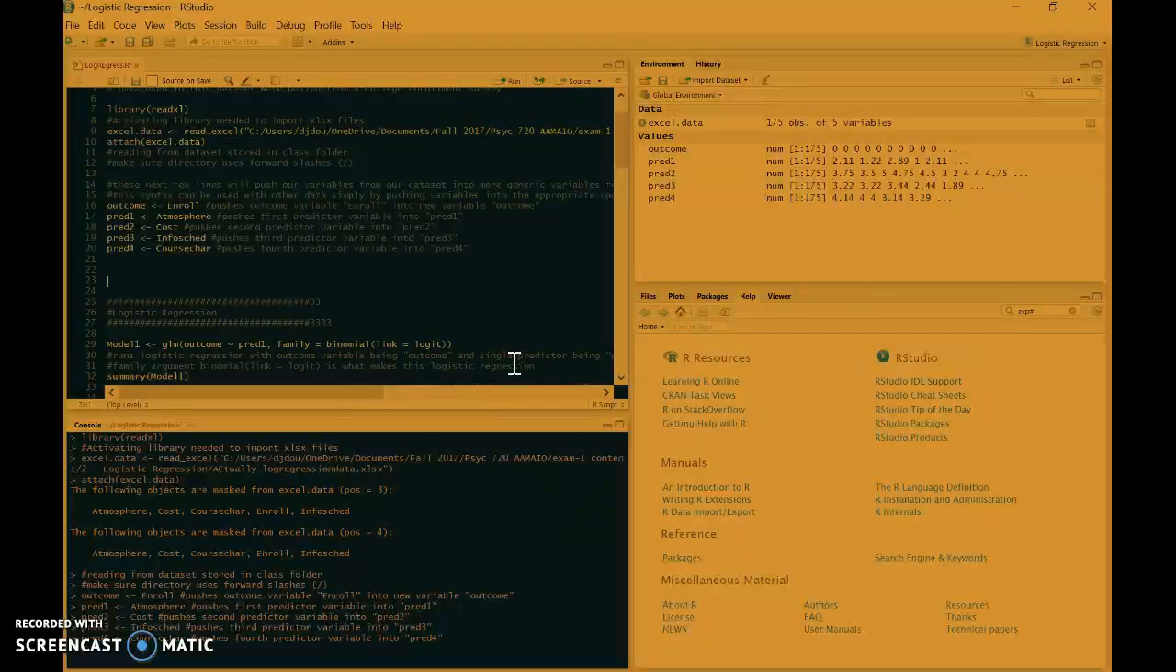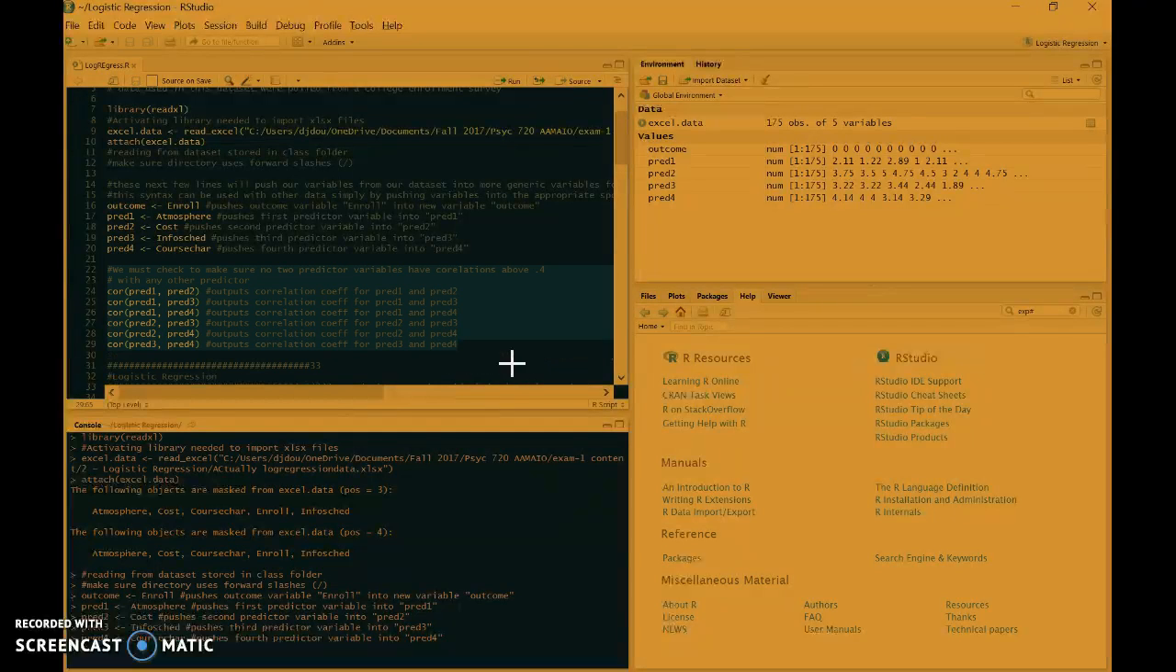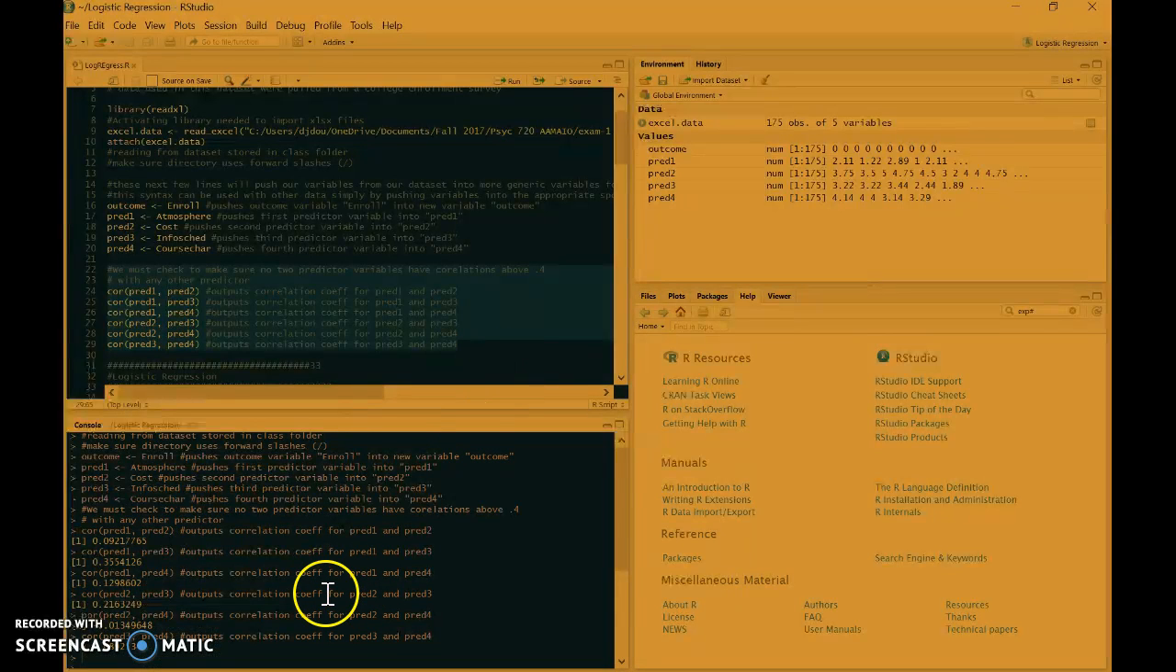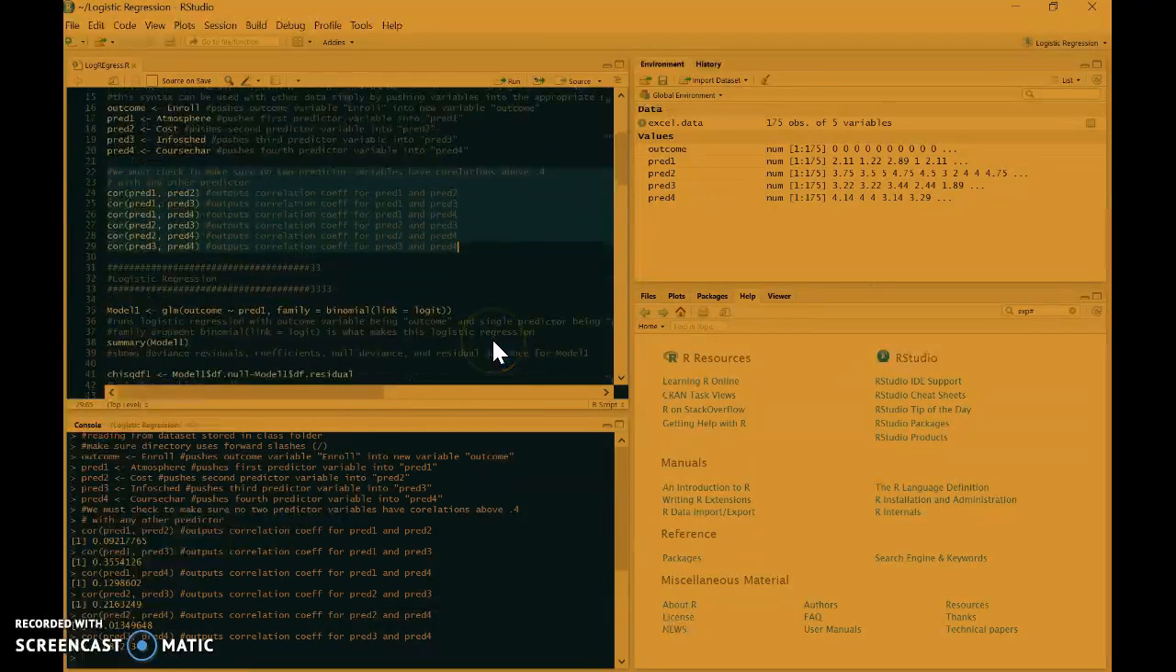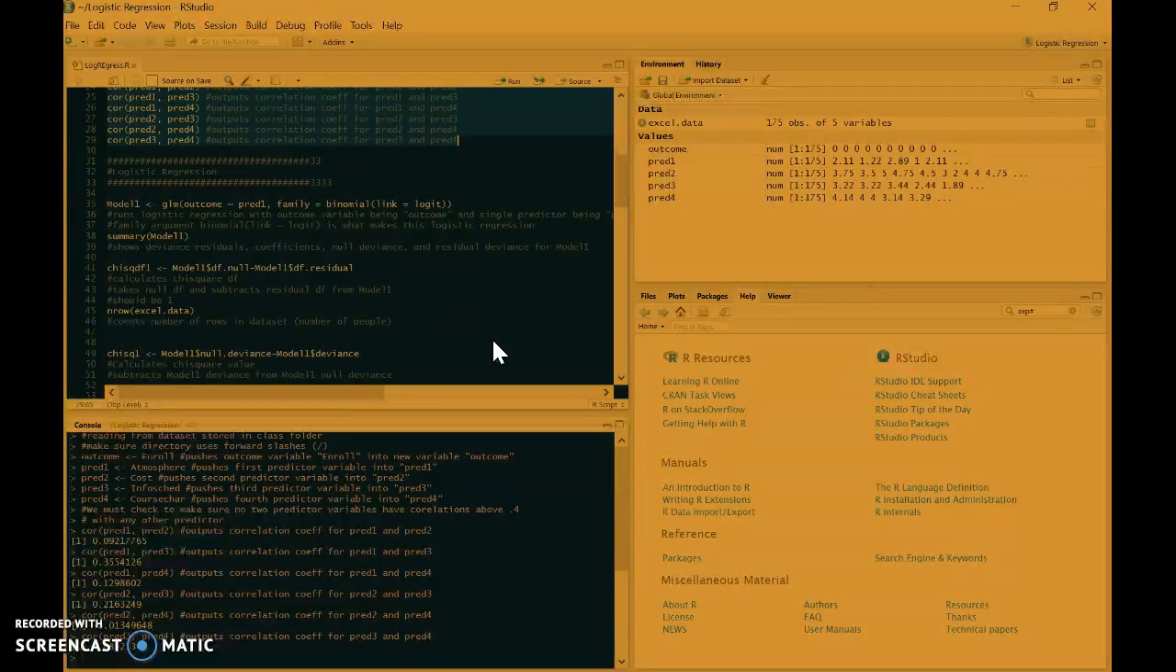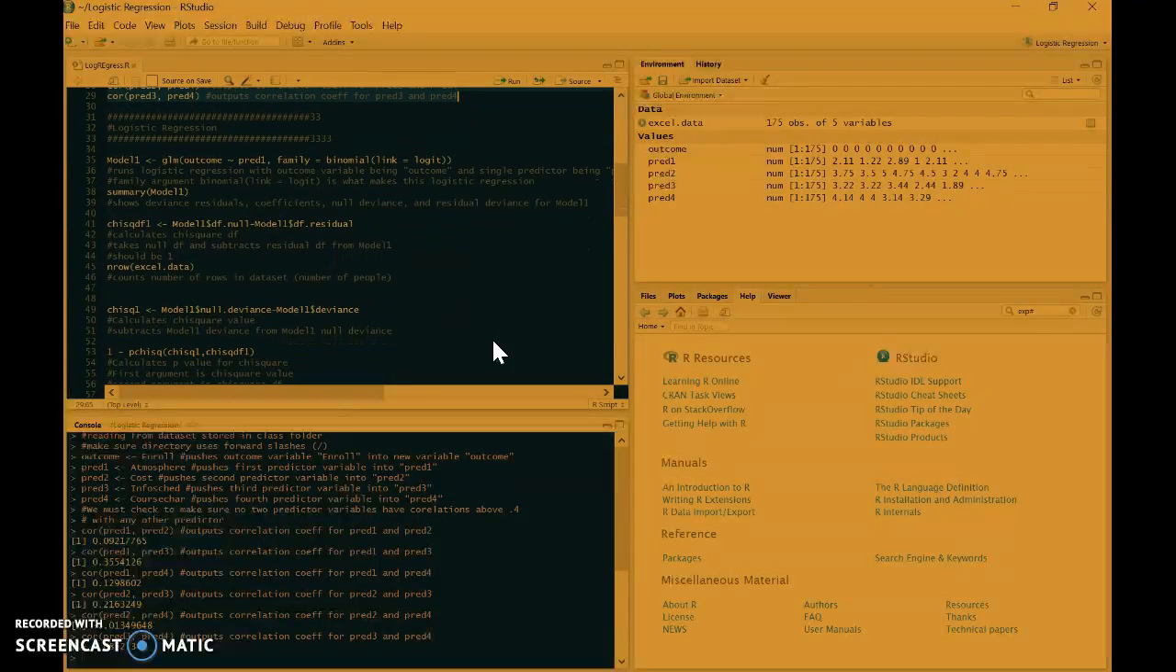So let's run that, or delete it, or we can run it. Boom. Yep. 0.09, 0.35, 0.12, 0.21, negative 0.01, 0.08. Looks like none of those are bigger than 0.4, so we're good to go right on into the logistic regression syntax.